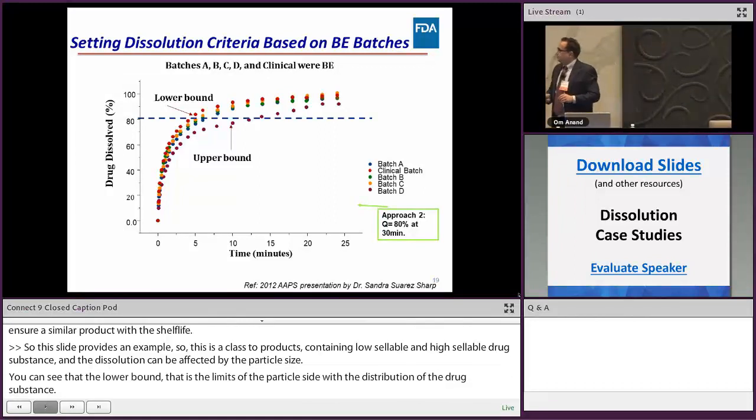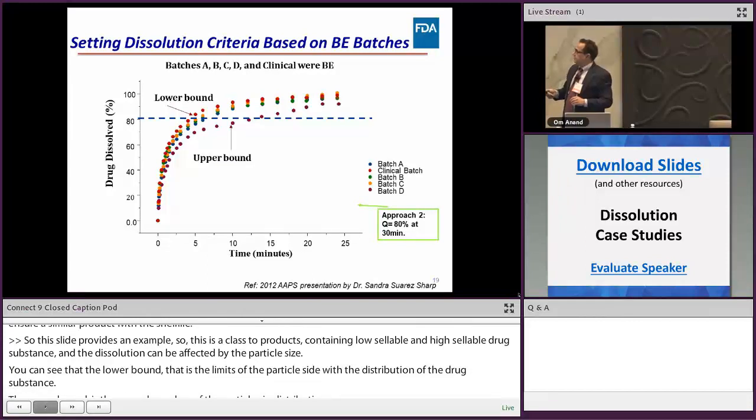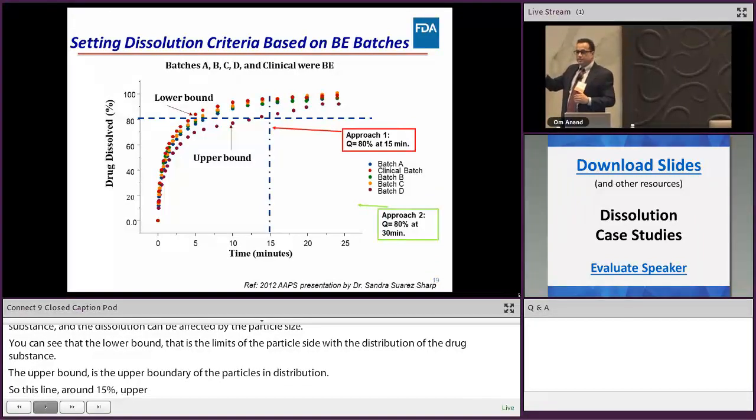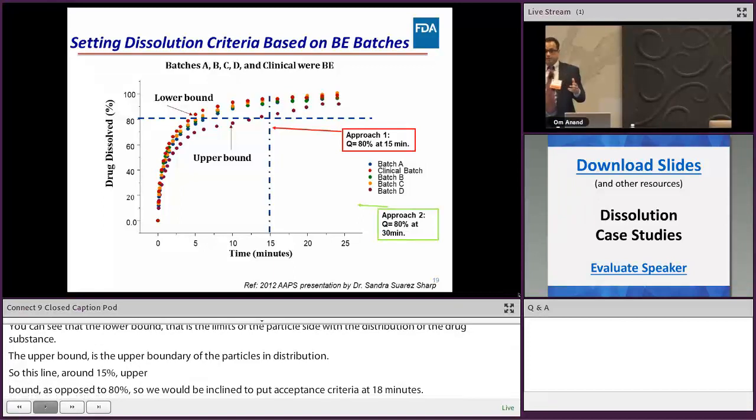So this line tells us that around 15 minutes, the upper bound has crossed 80%. So we may be inclined to put acceptance criteria at 15 minutes, which will give us a good discriminating ability, because now the dissolution method and acceptance criteria combined can discriminate from a method which is using drug substance of much higher particle size.